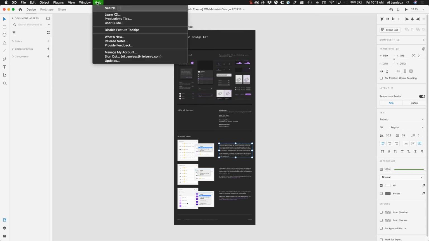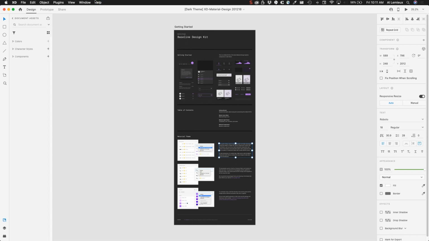If you need any help for Adobe, you can go to the Help menu down to Learn XD. There's a user guide, and those are the two main places that you would go to get help for Adobe XD as you're working on it. All right.